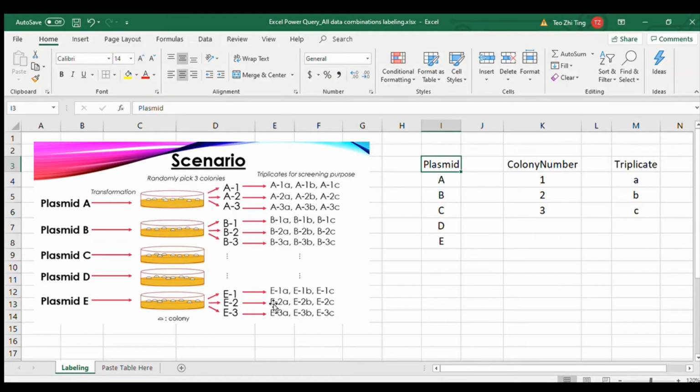I have pasted a picture in this Excel worksheet to serve as a reminder to all of us. I have also prepared 2 tabs in this worksheet. First, you need to input raw data such as plasmid, colony number, and triplicate. And do you remember we need a dash symbol before plasmid A to E?